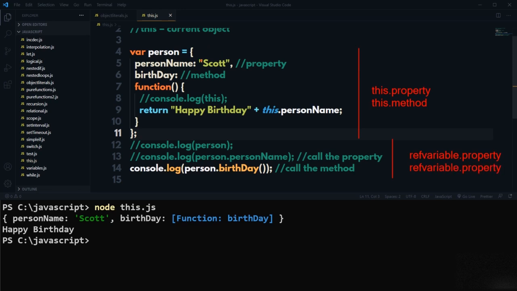So if you are writing the code inside the object, we should write this dot person name, this dot birthday. But if you are writing the code outside the object, we can write the reference variable name, that is person dot person name and person dot birthday. So the object can be self-represented by using the this keyword always inside the object. In the shortest way, you can remember the this keyword as the current object or present object inside which we are writing the method.